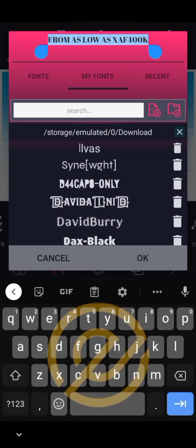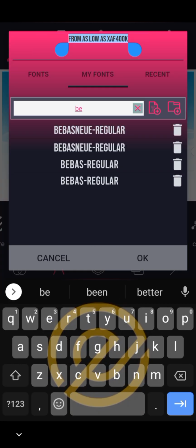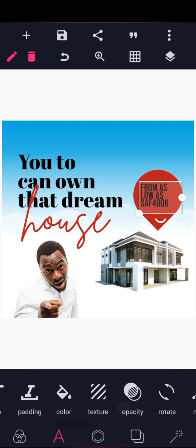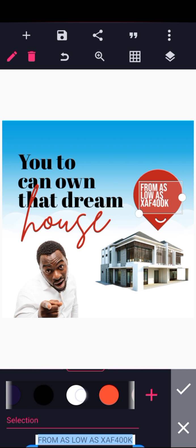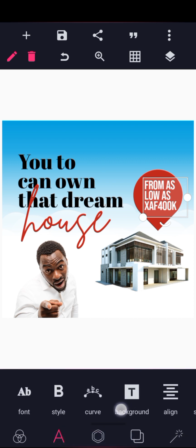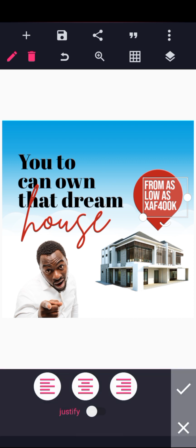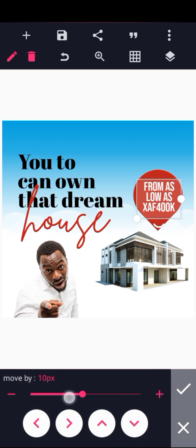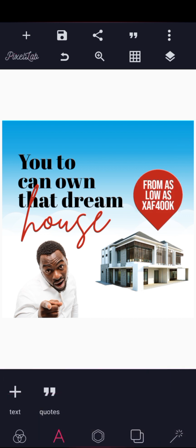So the font I used there was this font, and there you go. And I made the color to be white. So what I did was I increased that and centered the text. So you can use alignment to center it. Remember I talked to you guys about alignment. So you can center it until it fits the shape.